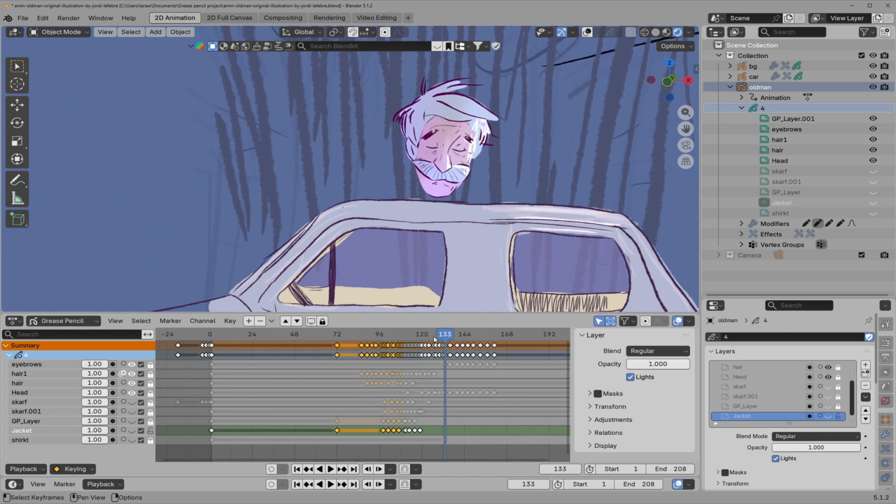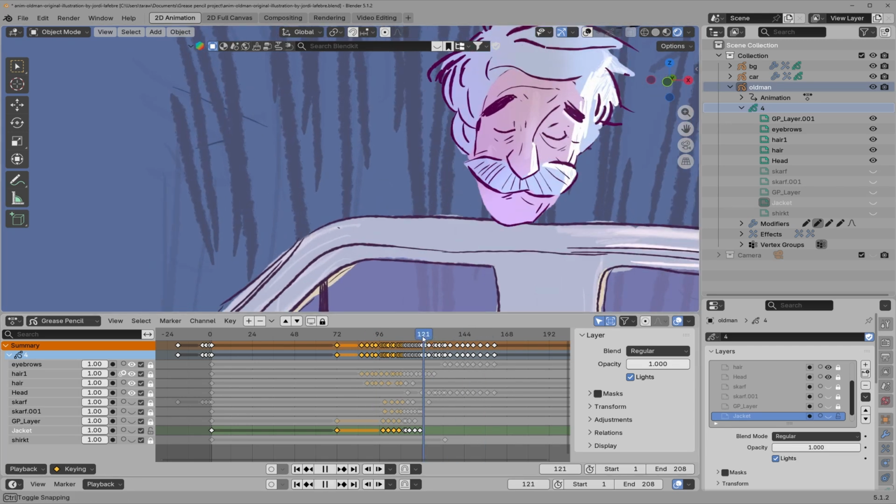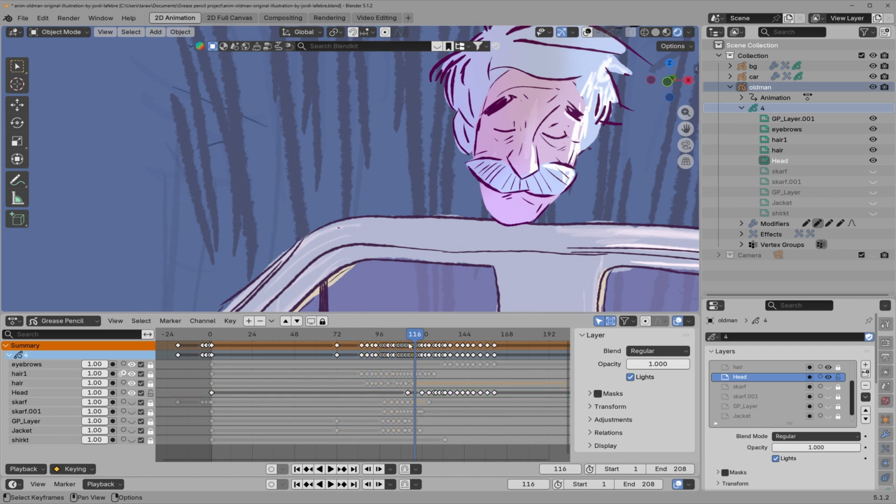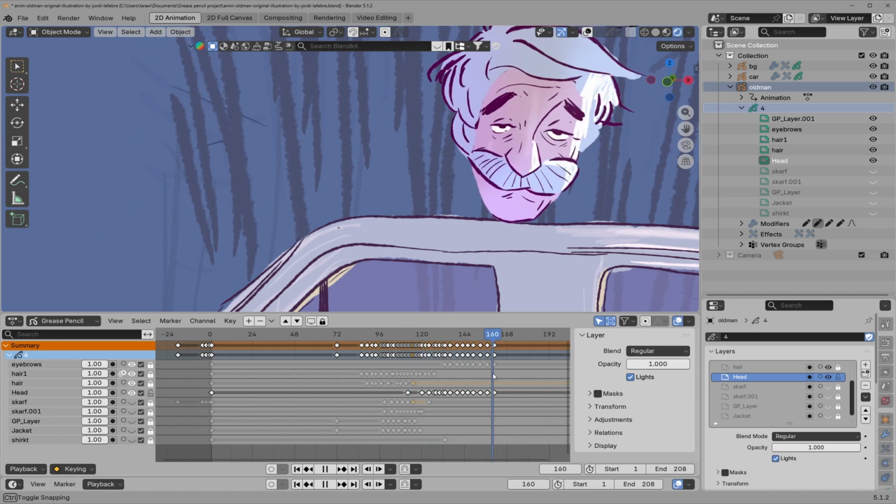Then the head itself, you can see the head here, it's moving from these frames. Let's take the head layers, so we start animating it in this keyframe, and here you can see it's still, and the animation for the head starts from here.